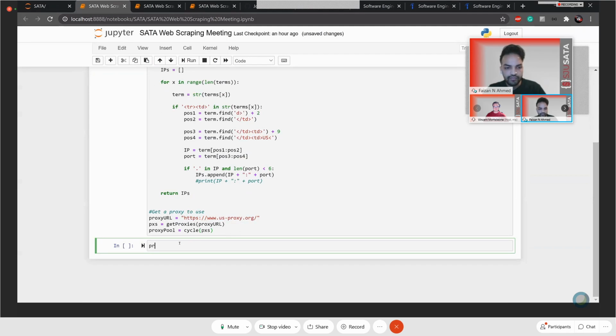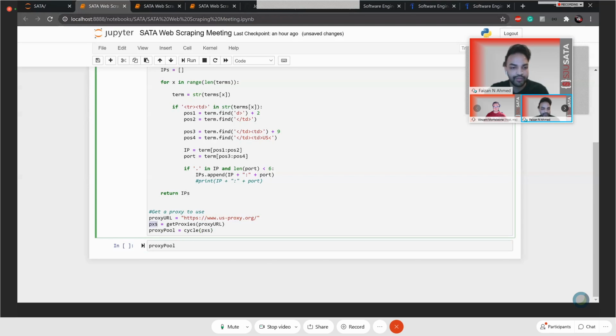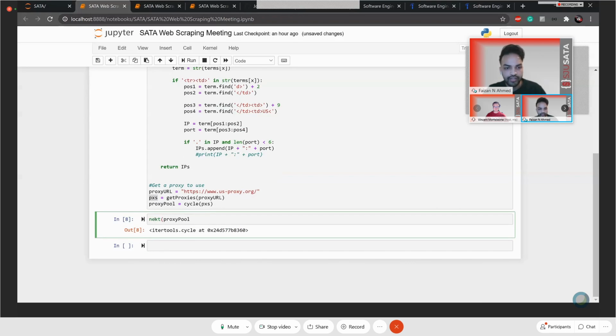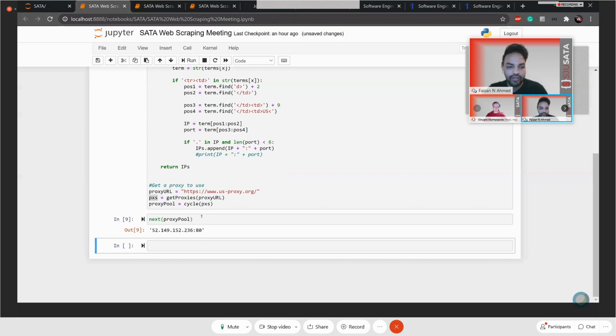So proxy pool, this variable here, is basically getting me one IP address from a whole pool of IP addresses stored within PXS. So every time I run this, it's gonna give me a different IP address. As you can see, I'm running it and it's changing every time.